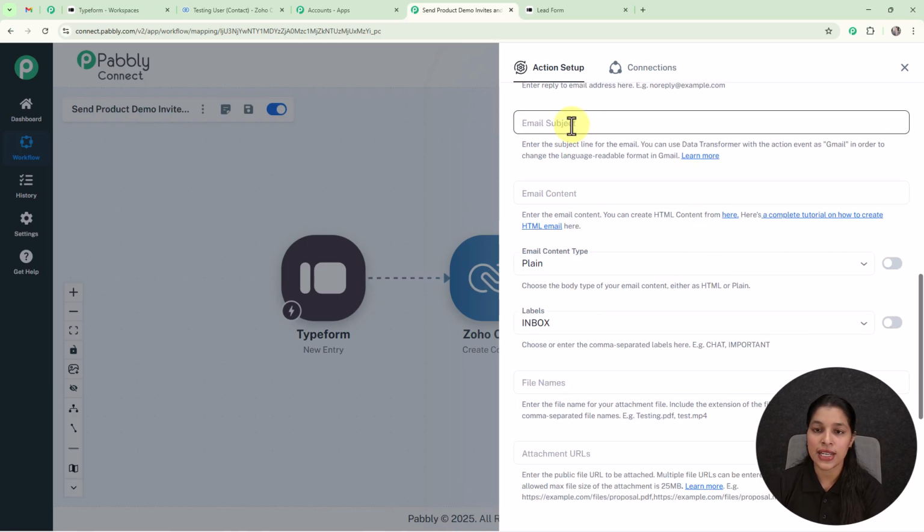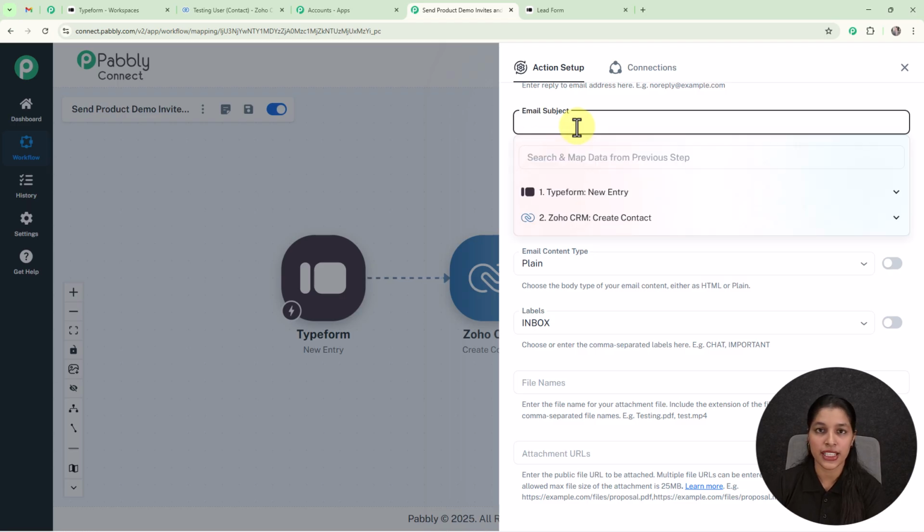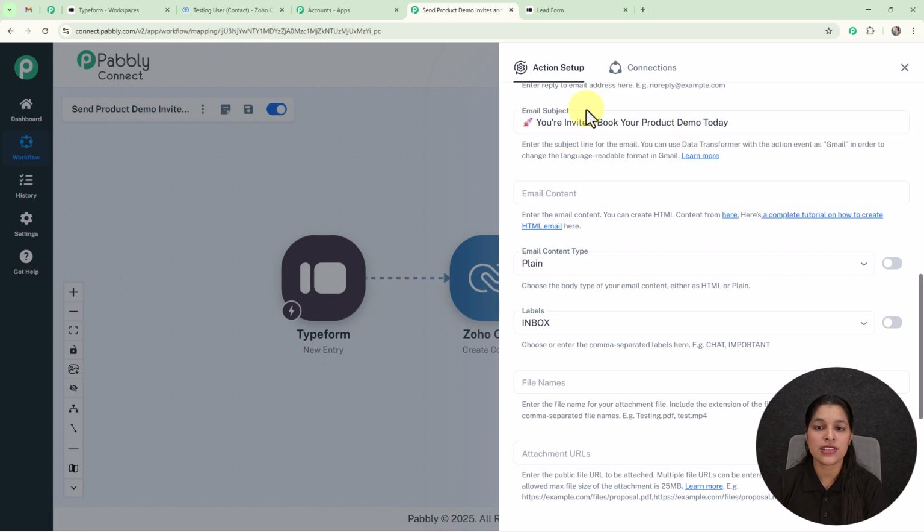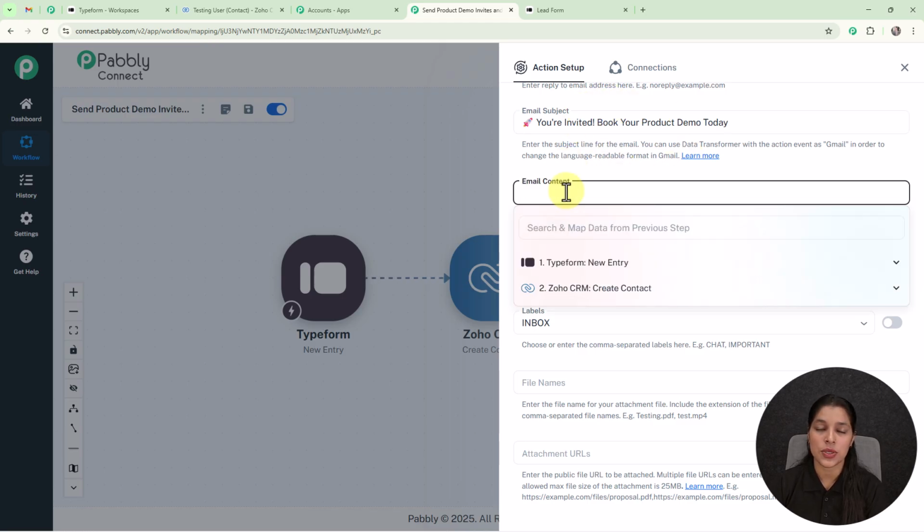So if you want to send this email to multiple recipients, you can enter the CC and BCC as well. And the next field I am getting is for entering the email subject. So now I am going to enter my email subject over here. So here you can see I have entered my email subject. Now the next field I am getting is for entering the email content. So now I am going to enter my email content over here.